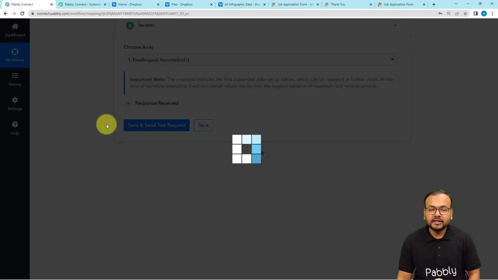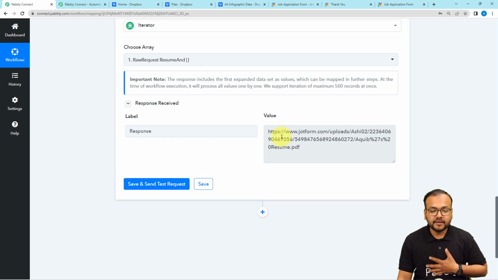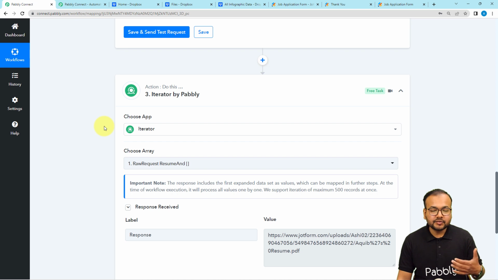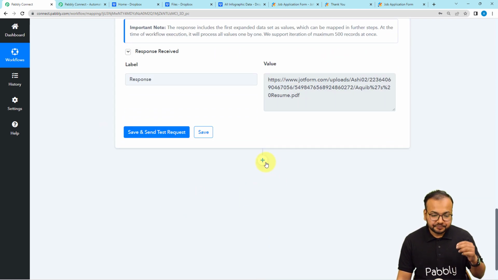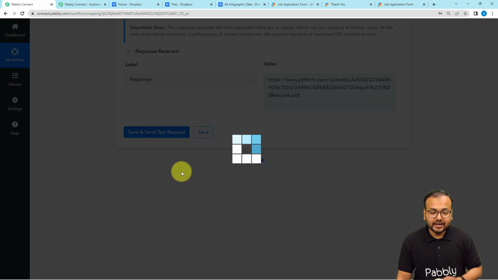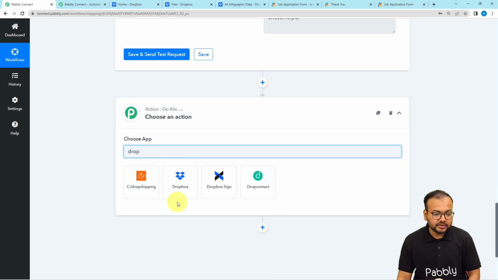Now click on save and send test request one more time, and here you can see the link of the first file got separated out. So iterator is going to make this workflow run starting from the first file, then second, and so on. Okay, so it is going to separate the names and the file links like this. After that, it is time to upload these files on Dropbox. For that, just click here on this plus icon, and from this action step, search for Dropbox. Here it is.